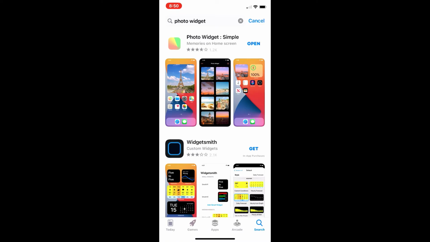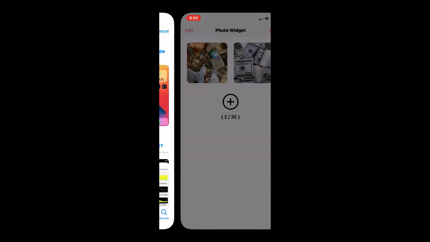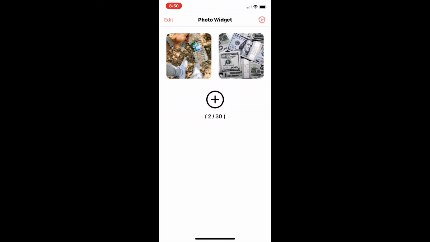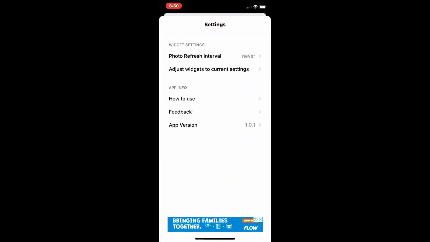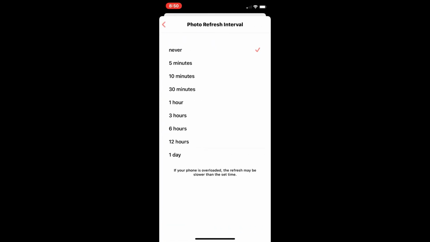Now let's go into your app store, and you're going to type in Photo Widget. You can see it right there. As you know, I have already downloaded it, so you're going to download it now, and then you're going to click on open. And the beautiful thing about this app is you can add up to 30 videos, 30 pictures. So I've added 2 pictures so far.